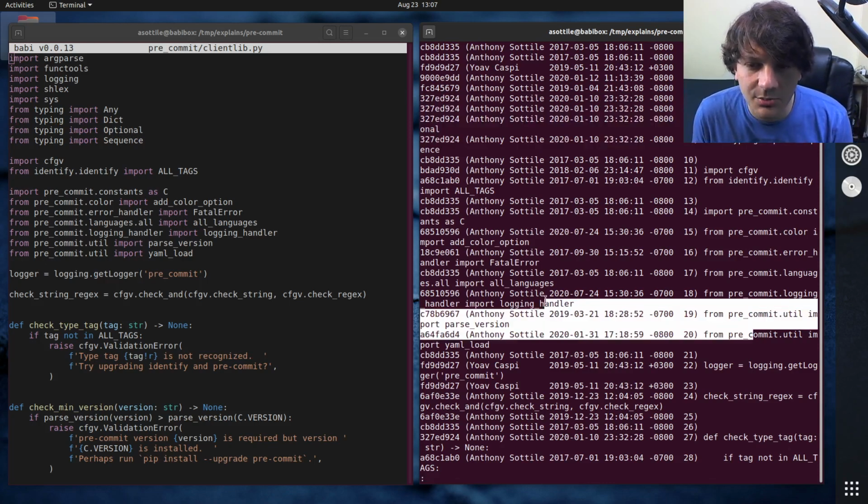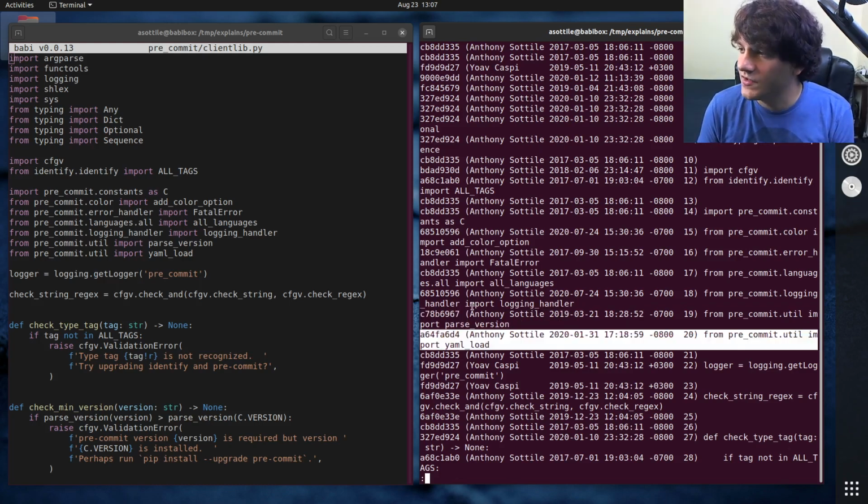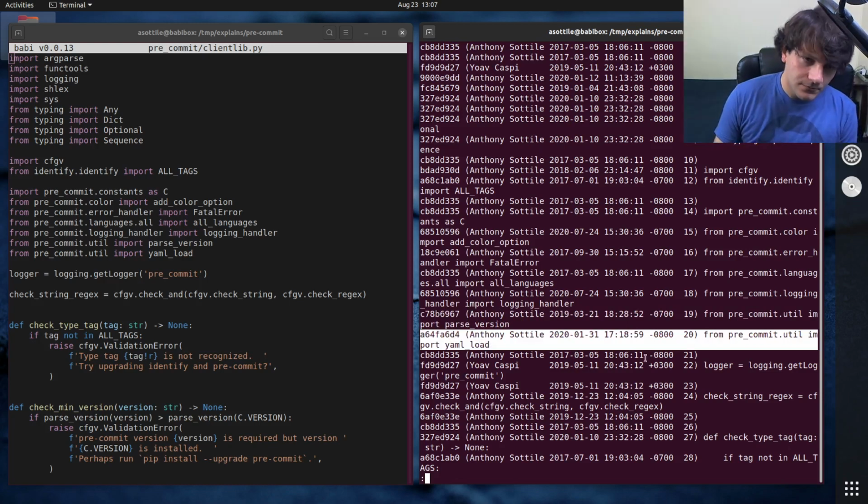But if we look down here at the pre-commit util imports, you'll notice that one of them got contributed in this patch and another one got contributed in this other patch. And so I would be able to see exactly what happened and why each of those are separate.